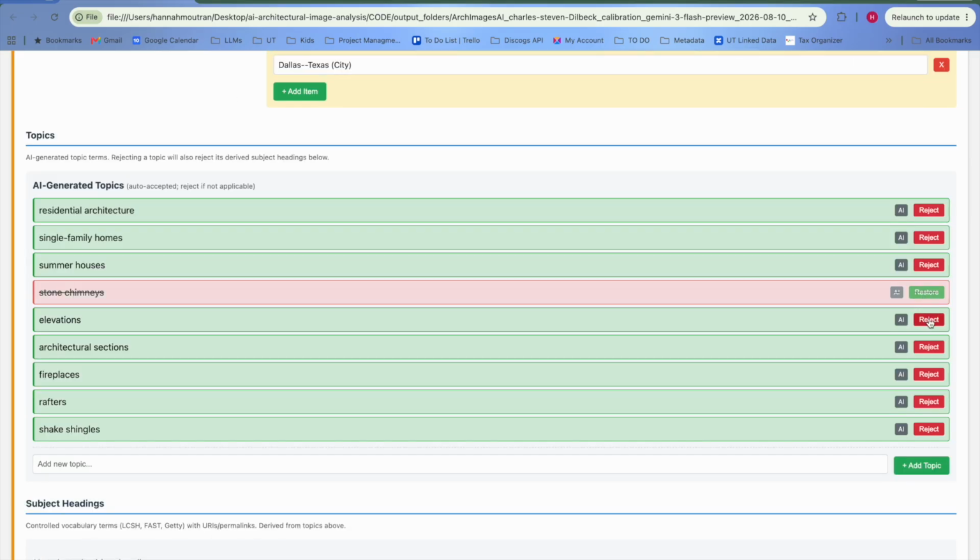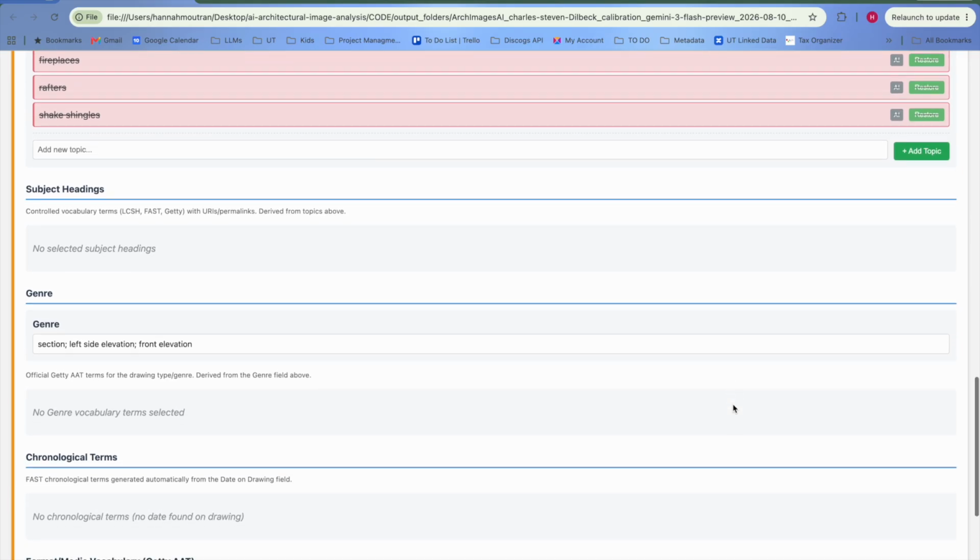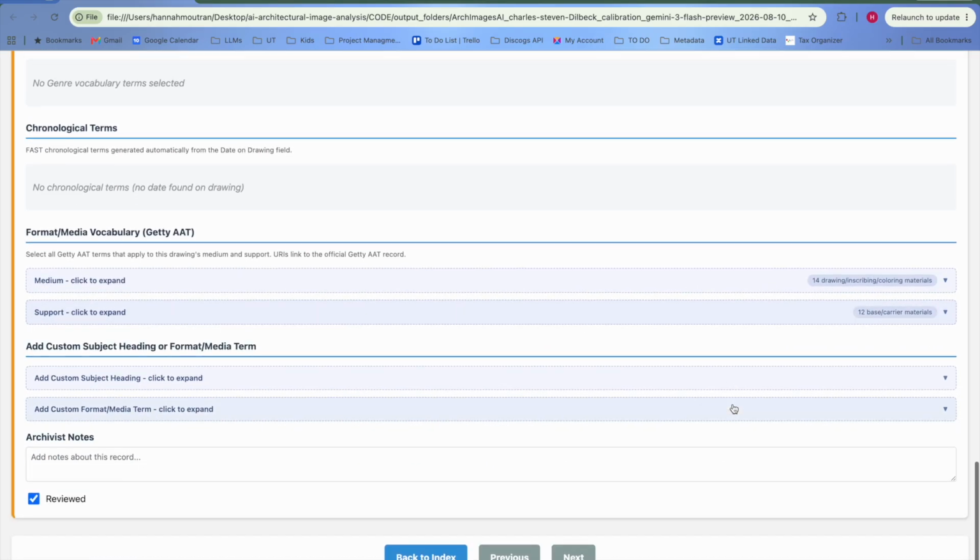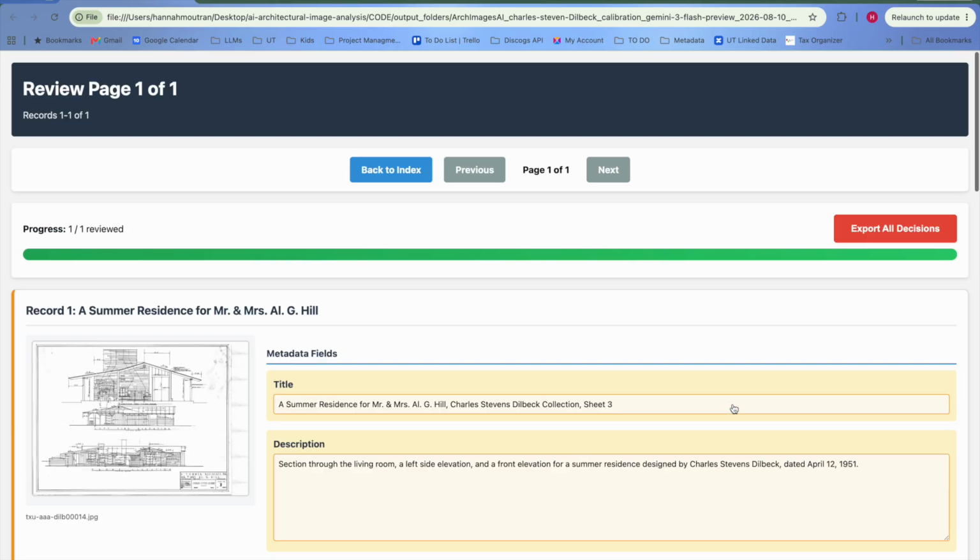And we'll just take out all the components and the drawing types, and we'll leave only basic building type and use for subjects.